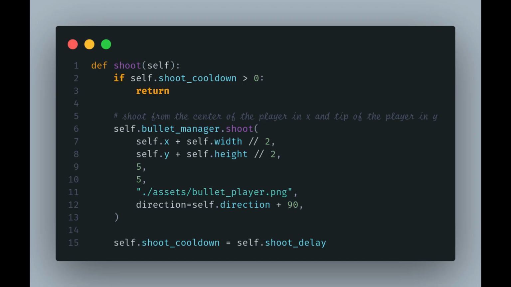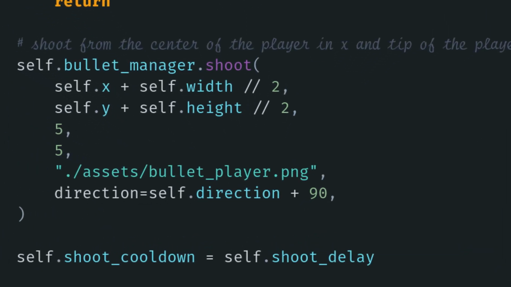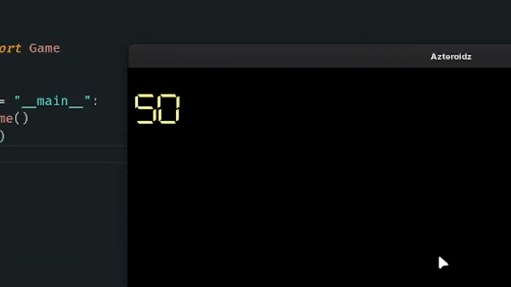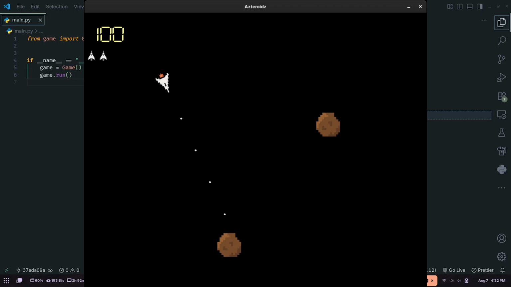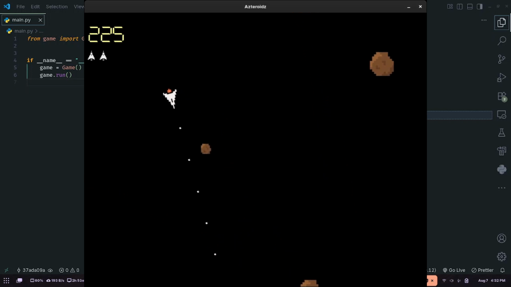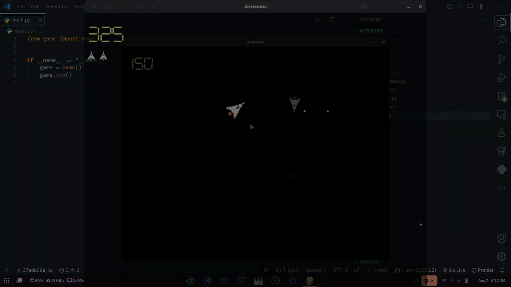Now for the fun part, shooting. I coded it so pressing space spawns a bullet at the ship's tip and it flies until it hits something or leaves the screen. Finally, I could fight back. For polish, I added a score, a game over screen, and the classic big asteroids break into smaller ones. And just like that, I had a working game.